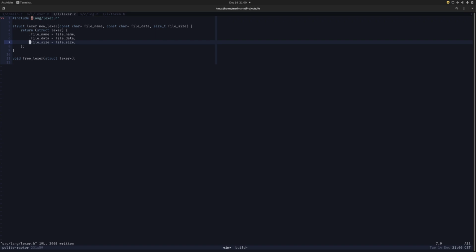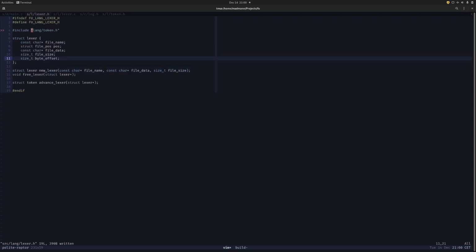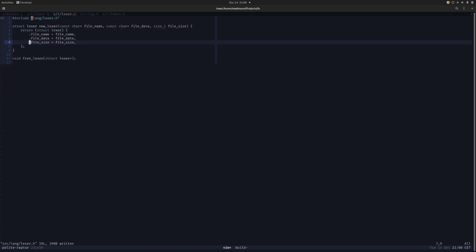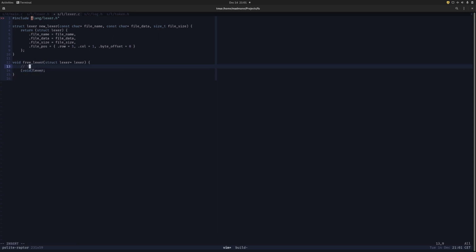Everything that's not in this list is going to be zeroed out, so byte offset is going to be set to 0, file pass is going to be set to 0. Maybe I want to set it to 1, because usually row and column numbers start with 1, so that's what I'm going to do. Row 1, column 1, byte offset is 0. Right, that's Lexer initialize. And here we say void Lexer, because we don't use it, but we don't want any warning. Maybe I'll do this because we're going to have to do things later on.